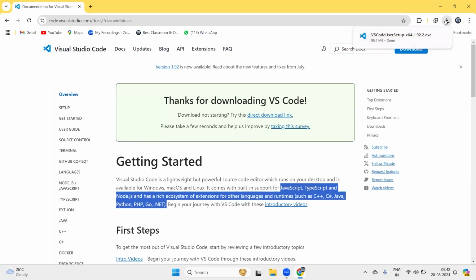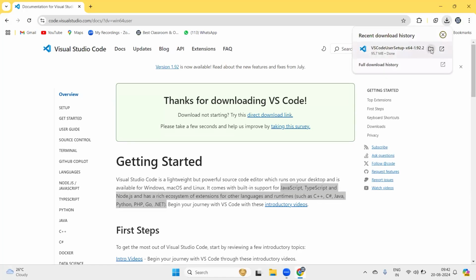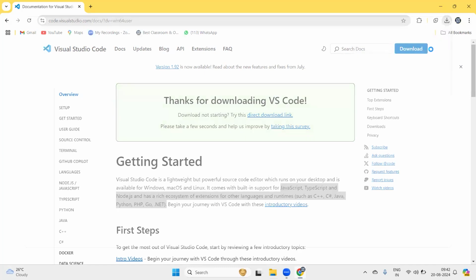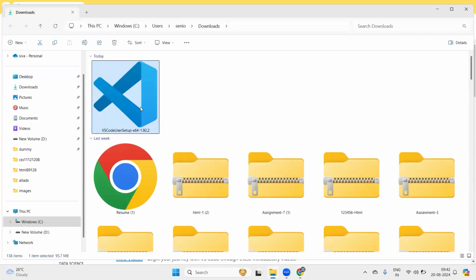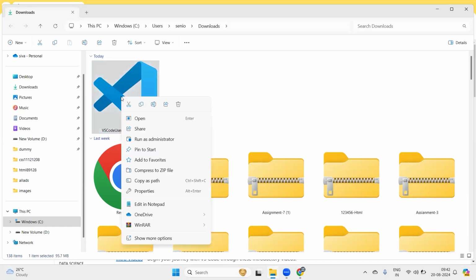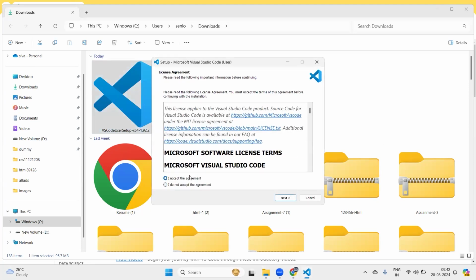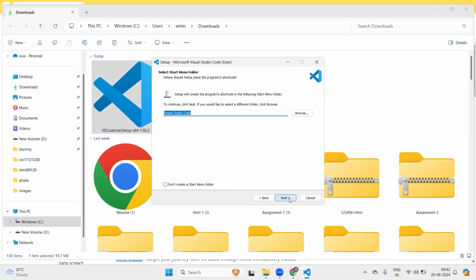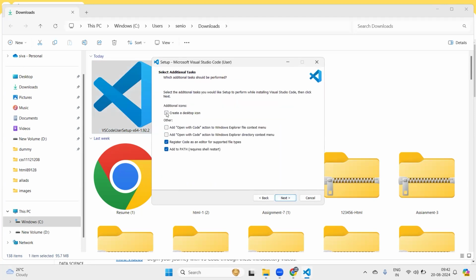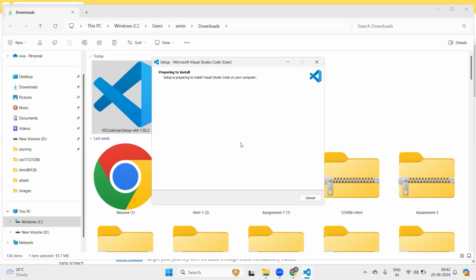Now successfully downloaded. Show in folder. This is the one. How to install it is very simple. Right click, open, accept the agreement, next, next, next. Here I am going to add a desktop icon. These things let it be, no problem. Install. It will take very less time.